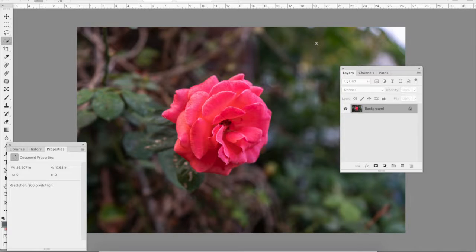Some of you don't need to mask. However, I did have a friend ask me to show some masking and a little bit about layers, so we're just going to do this real simple.